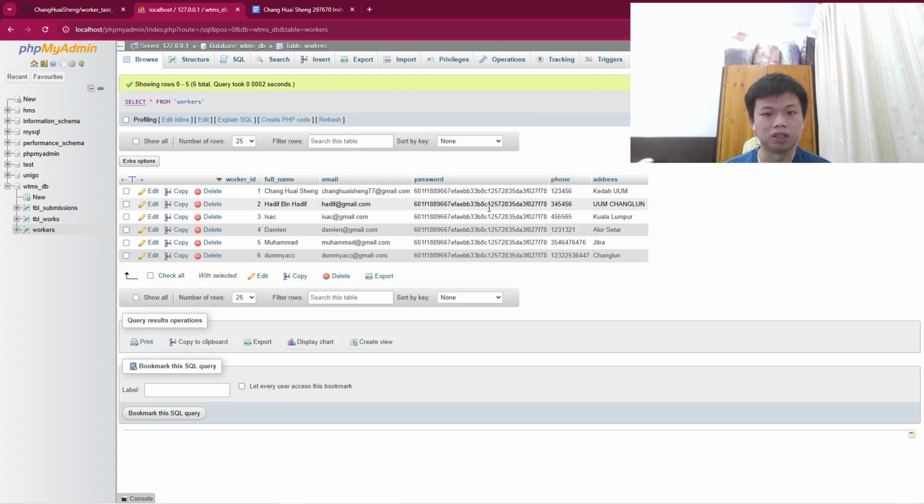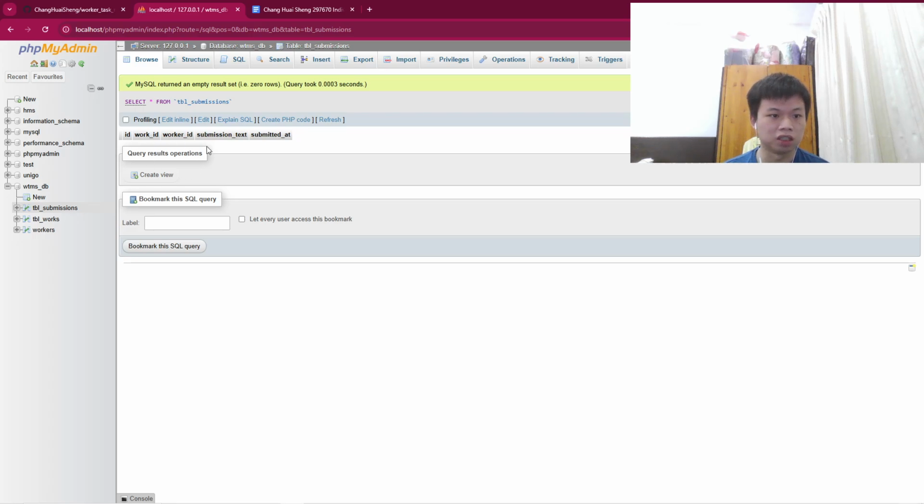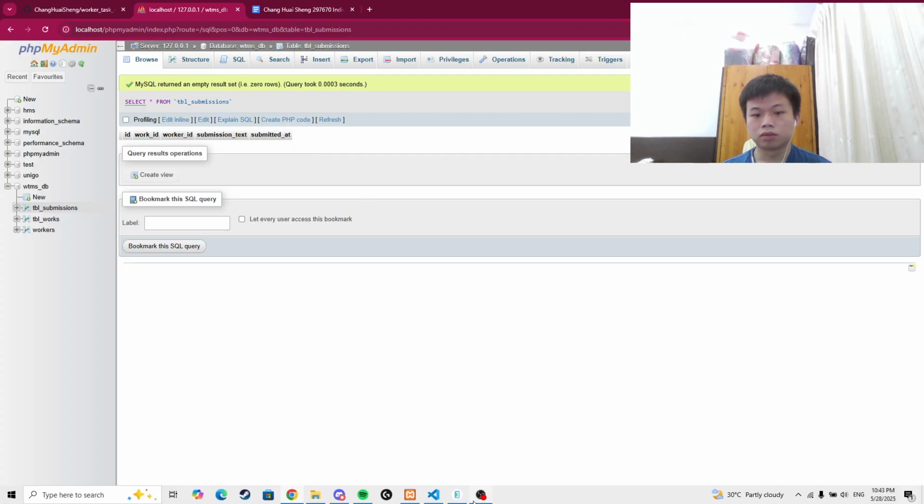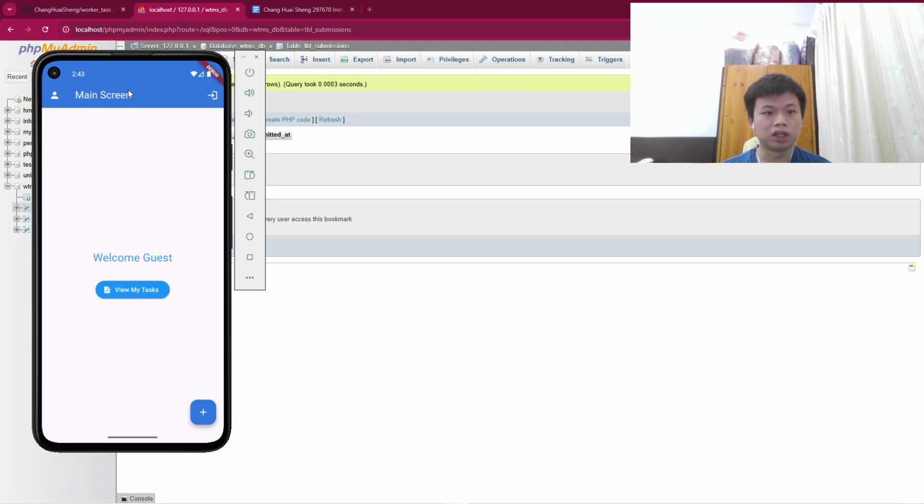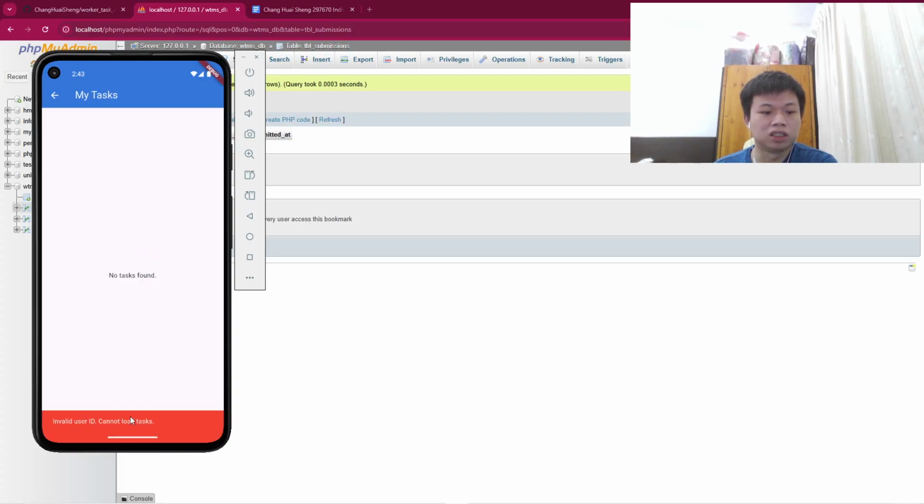So in the worker table, we have also already created 6 worker accounts. There's also another table called table submission, which has ID, worker ID, submission text, and submitted app. Now that the app is already on, first of all, if you come in as a guest and click on view task, it will pop up errors saying invalid user ID and cannot load task.